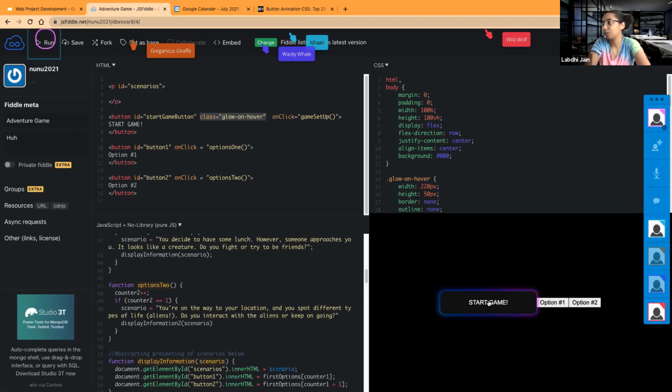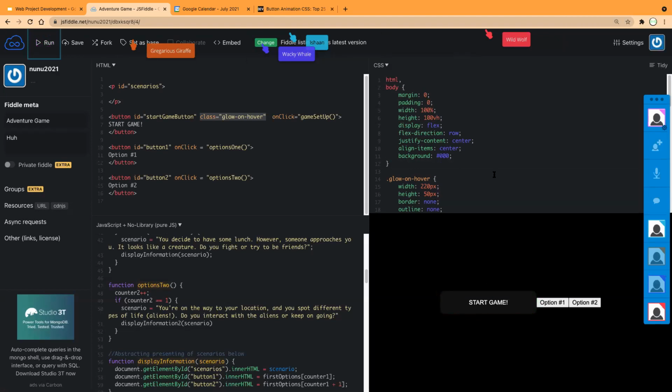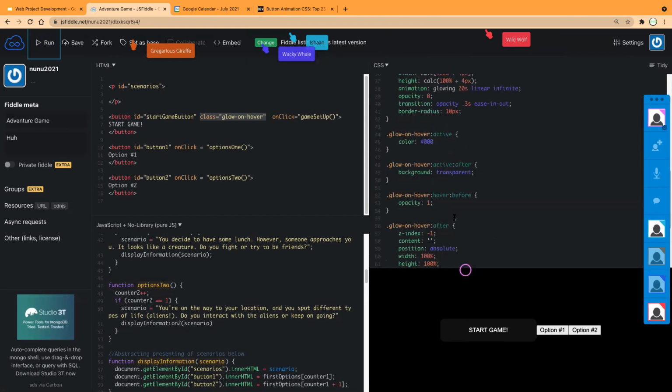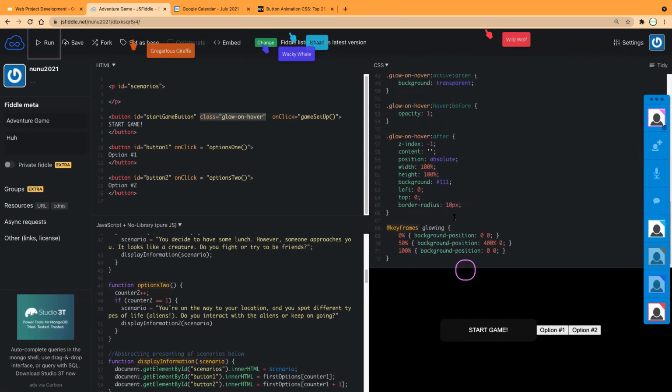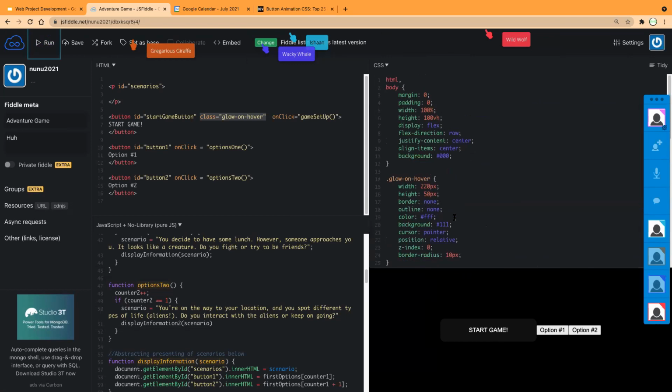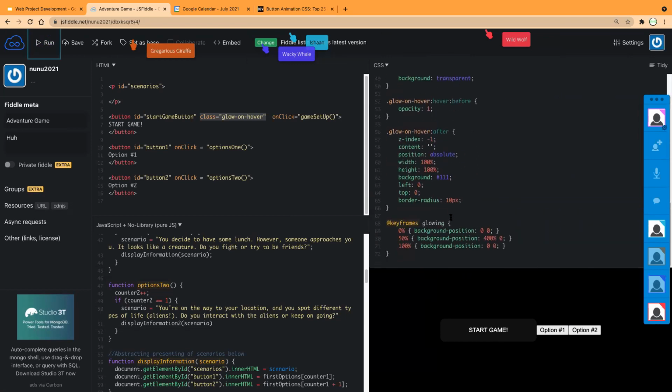And now I still have the yellow dots. On the CSS, if you scroll down, you can see yellow dots near some code lines. It says something like expected double colon pseudo element notation.